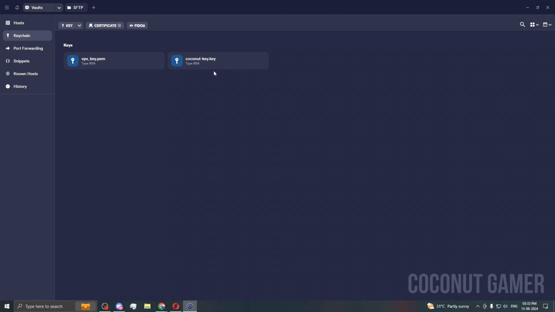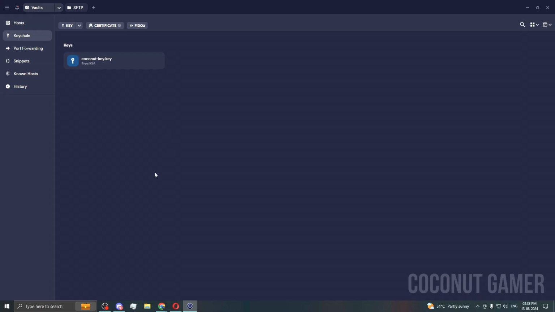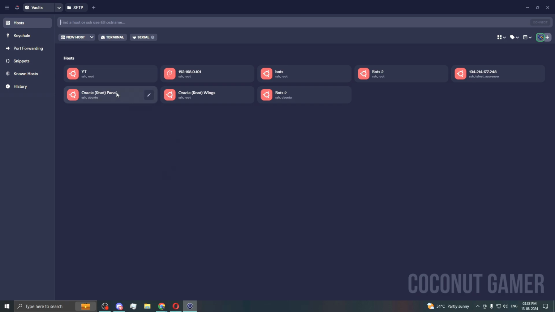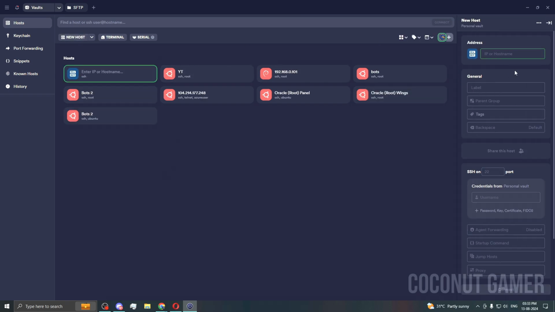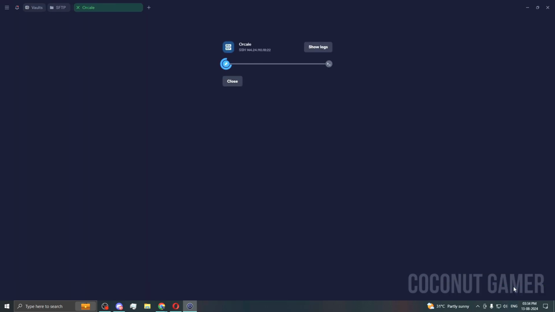So I already have my key over here. This is some subscriber's key. I'll just delete it. I was helping him out. So yeah, this is my key. I've already put it in here, so it's good to go. So we'll create a new machine over here and put the IP over here. That's good. Now first we need to set the username as ubuntu, because our default username is ubuntu. We're going to use the key, so select the key and then press connect.